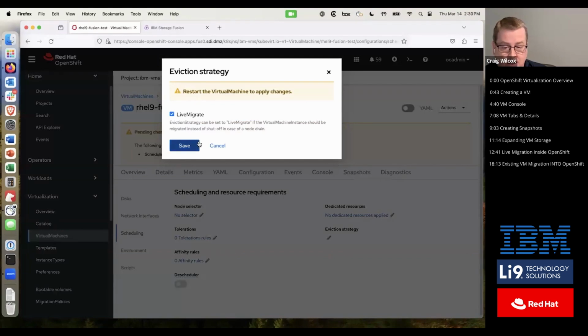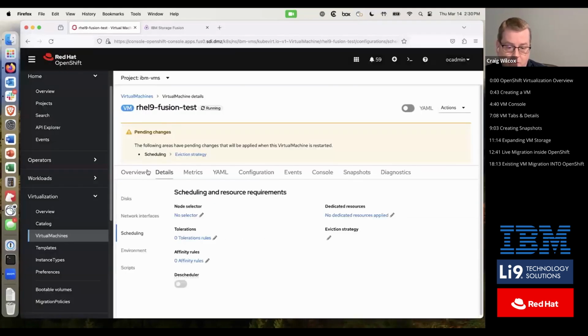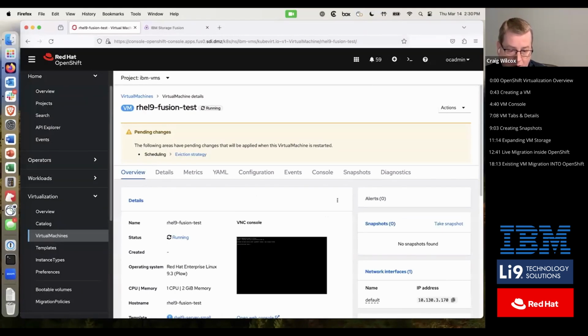This eviction strategy is part of the policies of the OpenShift cluster. So if a single node in your cluster starts using too much CPU and memory, either because it's getting loaded up with pod workloads or virtual machine workloads, you can use this live migrate capability to move your virtual machine to a less busy node. So it auto balances as the workloads grow up towards a threshold that you set as an administrator. While it's still booting, not able to change that setting.